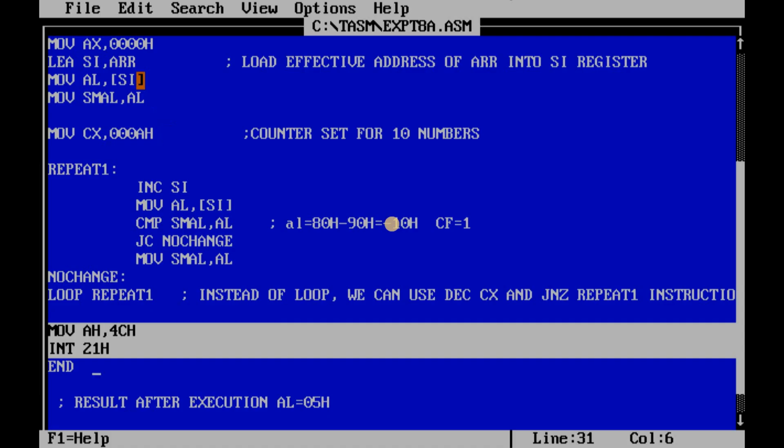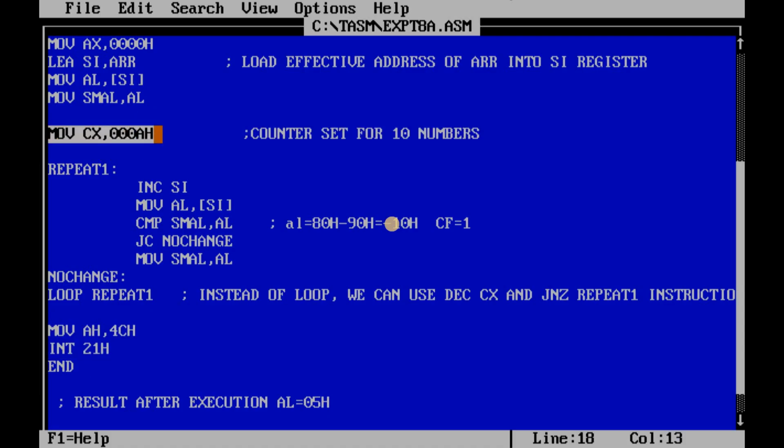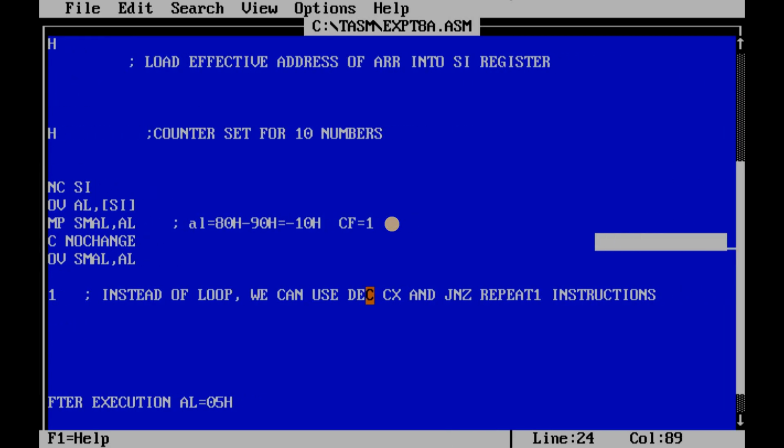Now currently the content of CX is 000AH. If it is decremented by 1, it will be 0009H. It indicates that we have checked one number.